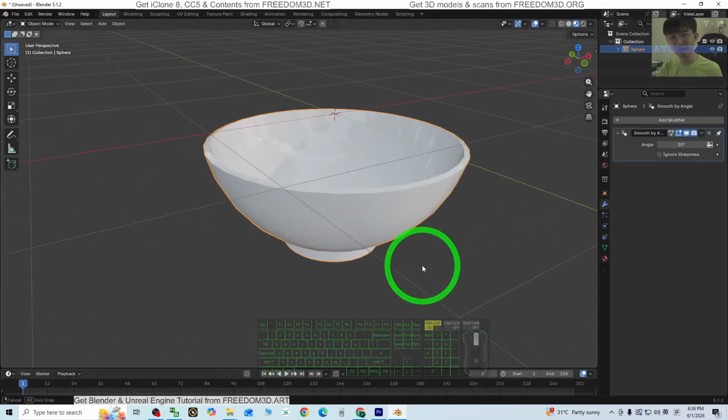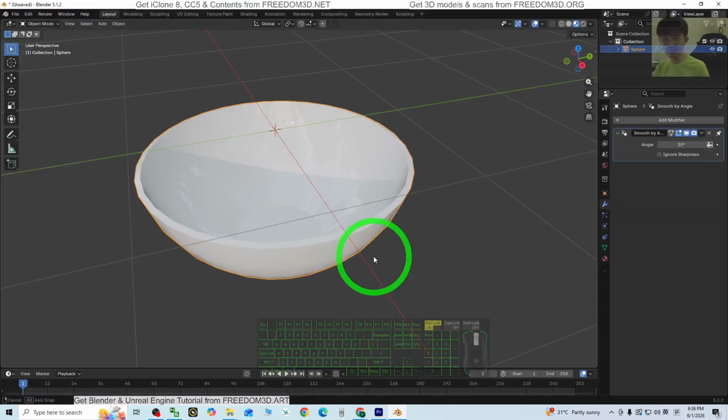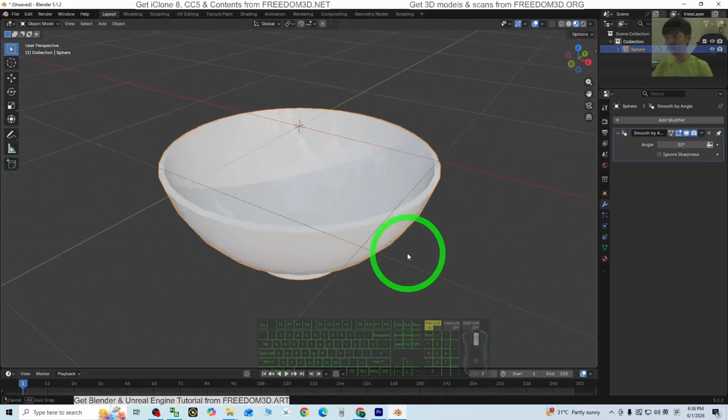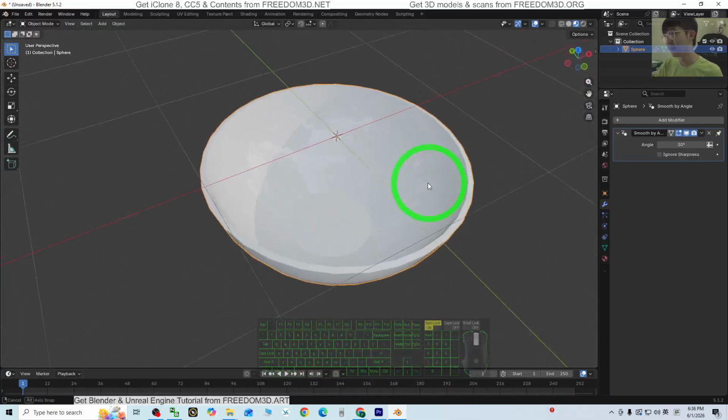Alright, that's all for today about my tutorial on how to create a realistic ceramic bowl in Blender 5.1.